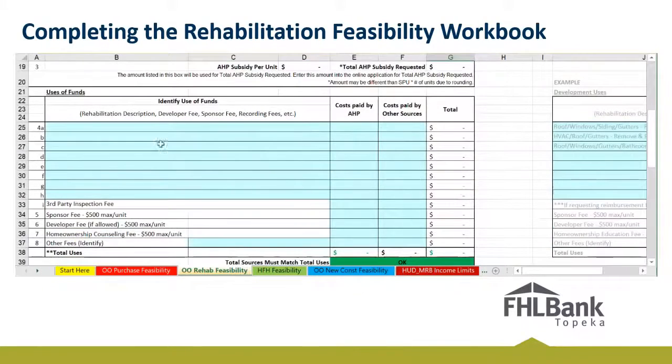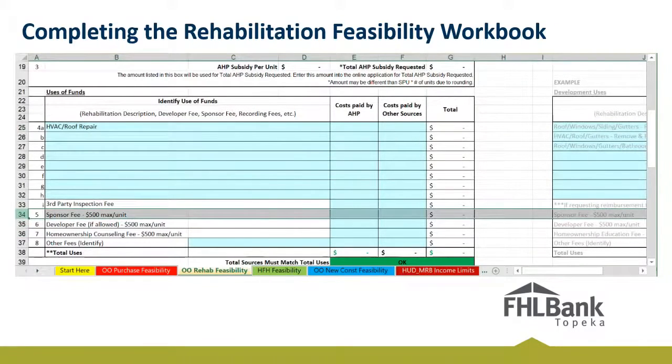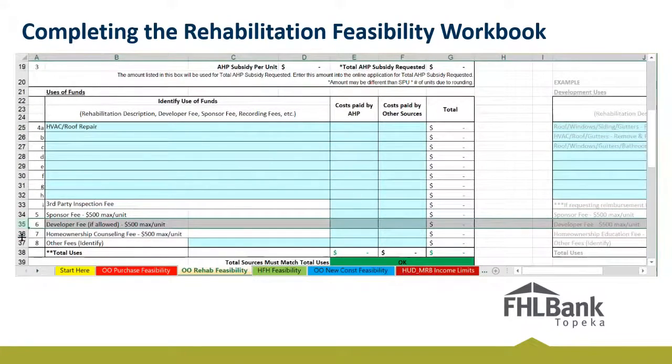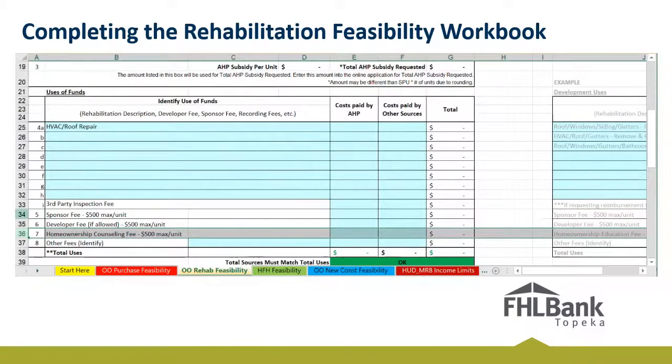The next step would be to identify the uses of funds. It is easiest if you group together the different types of rehabs and then enter the associated cost. Make sure to identify which source is paying for what cost, whether it be AHP funds or one of the other sources previously listed. This is also the area where you'll want to indicate if you are charging a nonprofit sponsor fee, developer, or homeowner education fee, and whether or not you'll be requesting reimbursement for a third-party inspection.